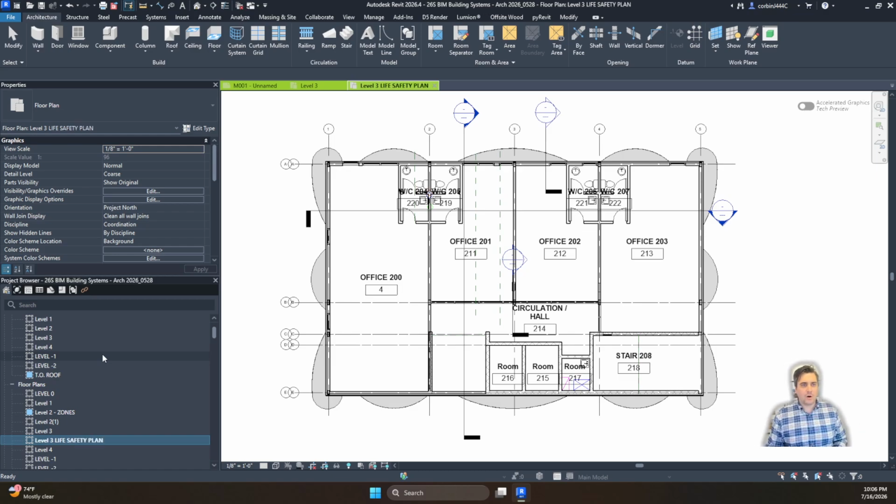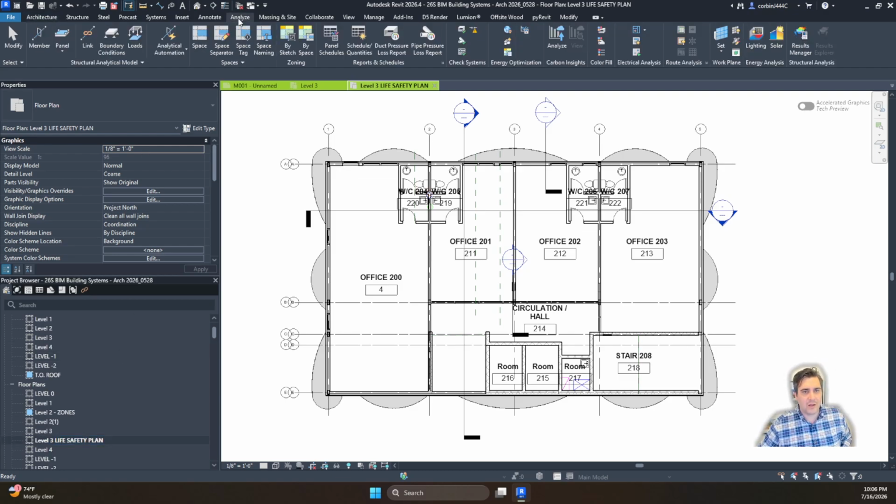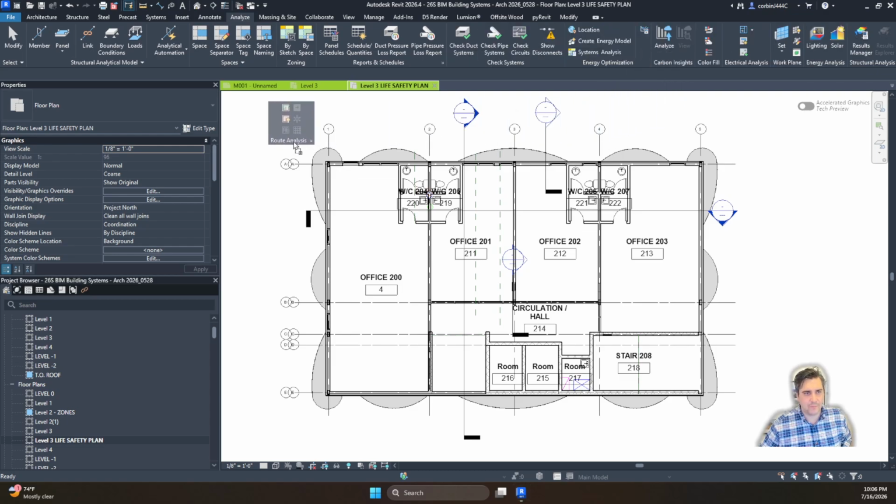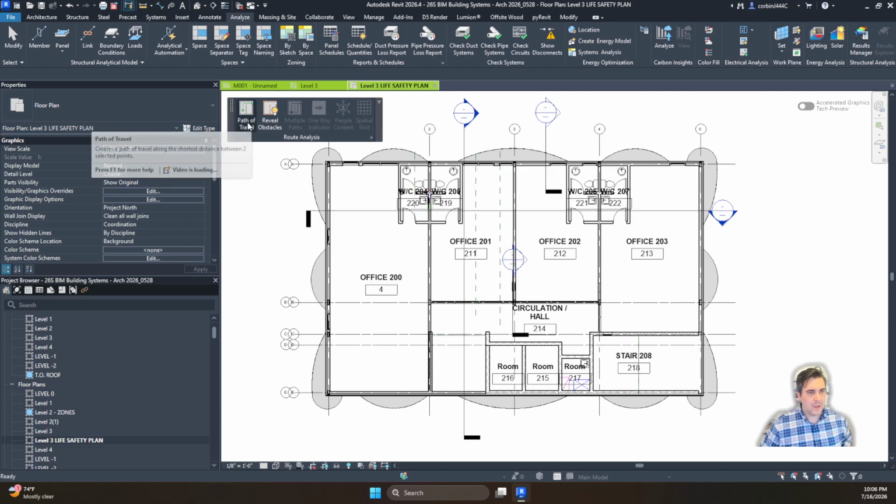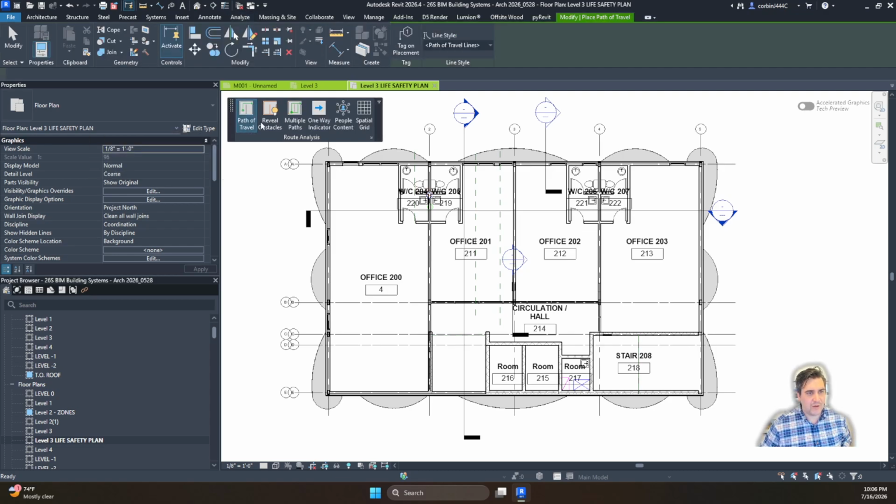And so our travel distances actually exist under Analyze. And under Analyze, we have the ability to do travel distances, and it's called route analysis here. And so you can actually drag and grab and pull these components out. And so let's go to path of travel.